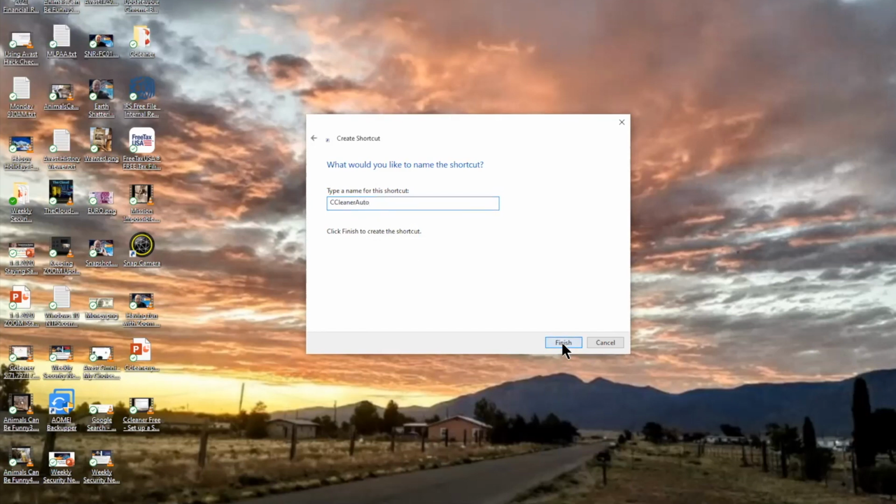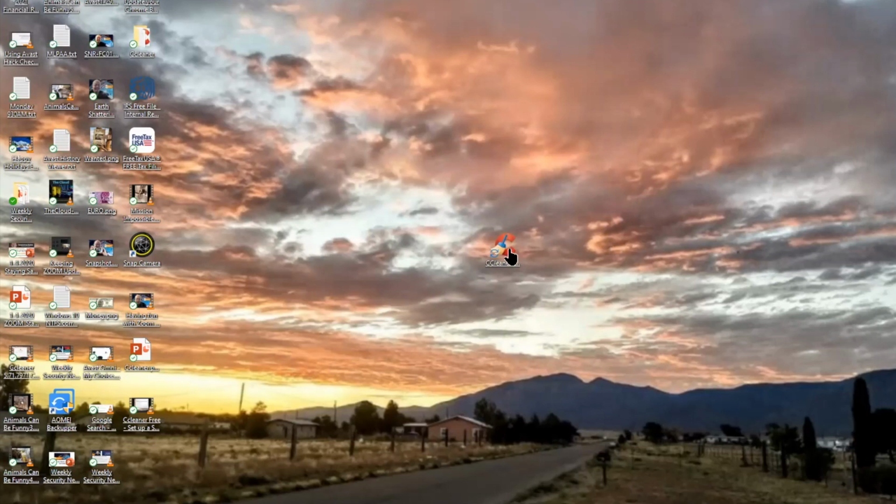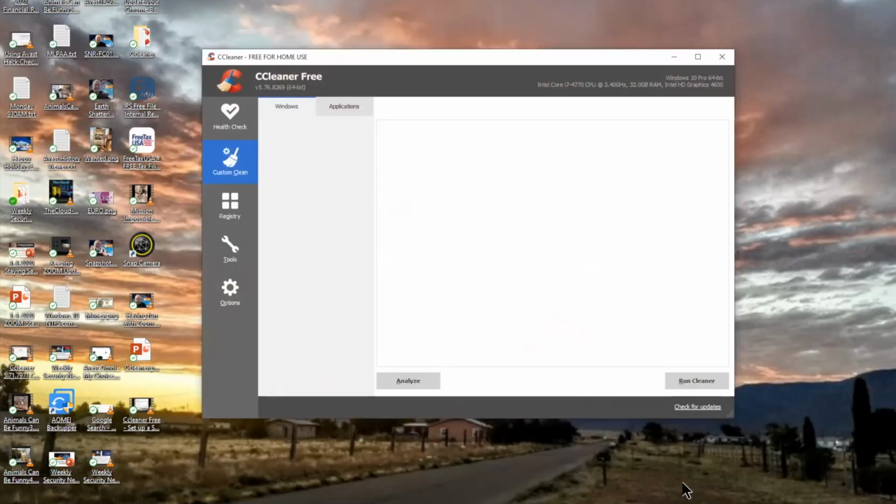Say finish. And you now see a button. And when I select this, it will run CCleaner with the settings that I've already set up in CCleaner. And you'll be able to see it. If you keep your eye down here, it's going to show you CCleaner in a minute and it'll be running. So select it, allow it to run.